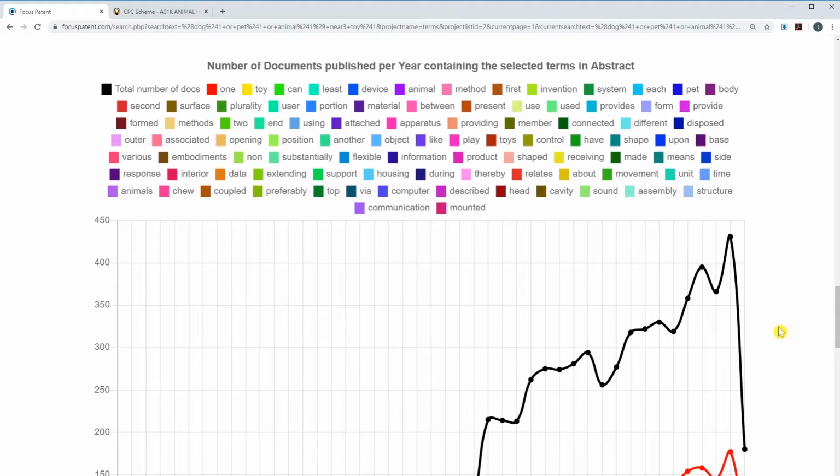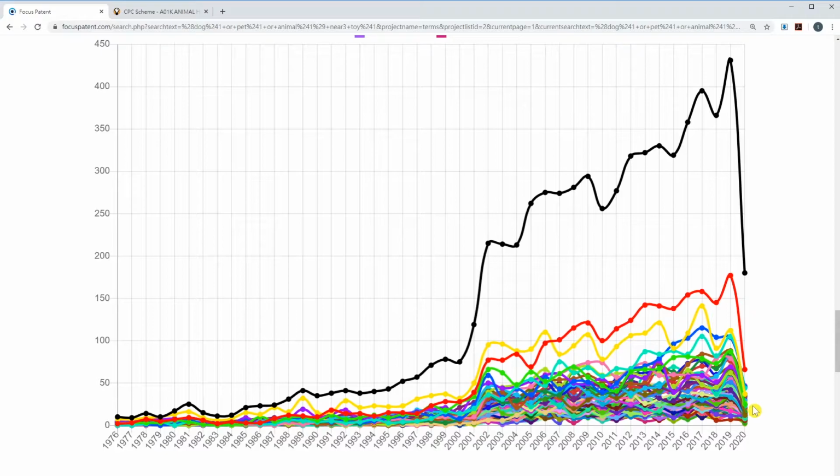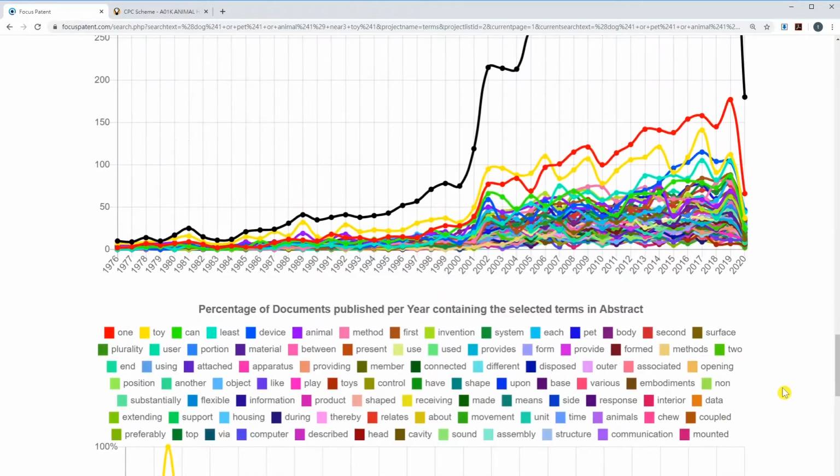Now it's the same thing with abstract, the number of terms used in every year in the abstract. And this shows the total number of documents in each year. And then percentage, now we can see the trending of the terms used in the abstract in each year. So the same thing, this term toy is trending less, okay?